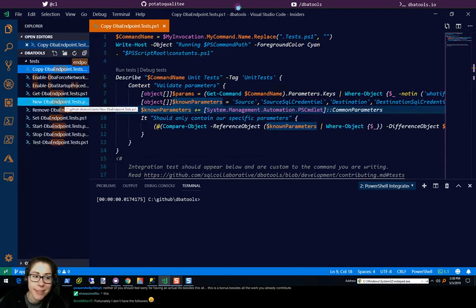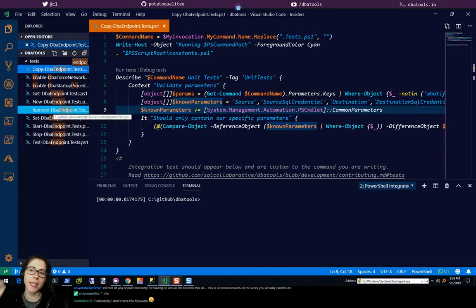So here's the thing, I suspect that Remove-DbaEndpoint is gonna have code to create an endpoint and to remove it and to possibly get it, which means that it has the code to copy an endpoint. So let's go ahead and look at that.